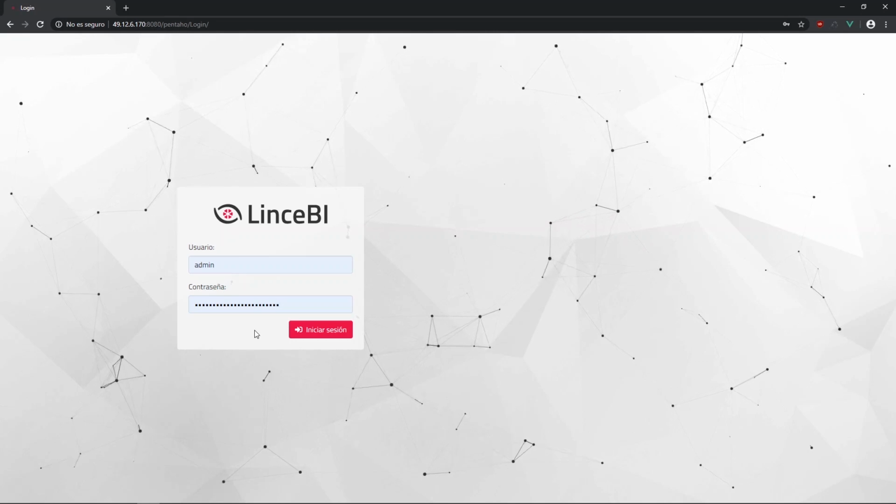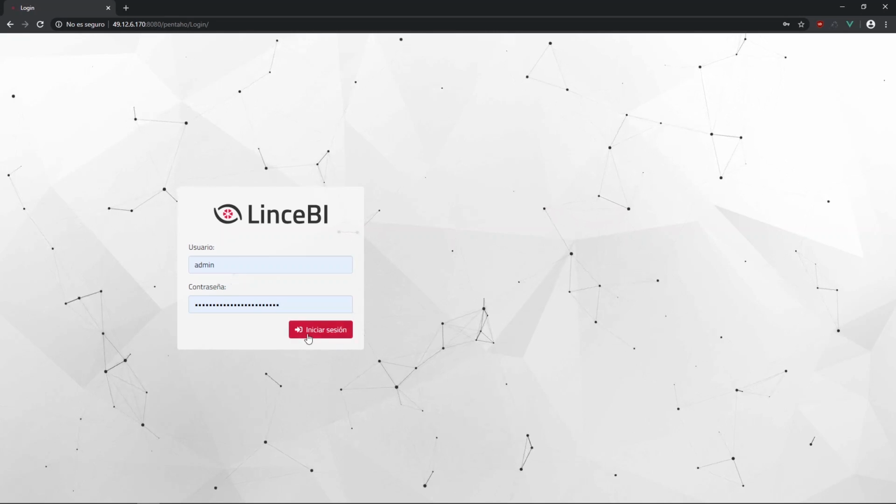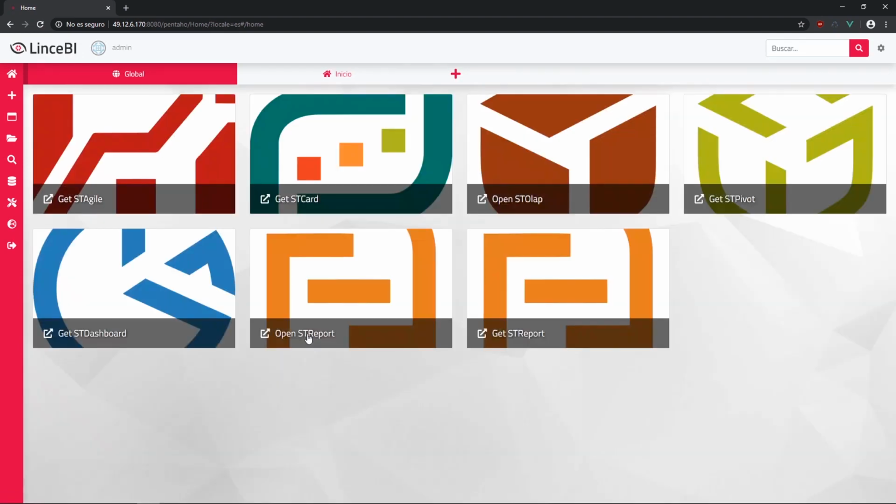LinceBI has been developed with a modern interface using the Vue.js framework. This interface presents a series of perspectives from which we can access every aspect of the platform solution. Home. The main perspective and the entry point to the BI desktop. Here we will have a system of tabs that will allow us to organize the views in the platform according to the layout we need. By default, it has two fixed tabs: Global and Home.